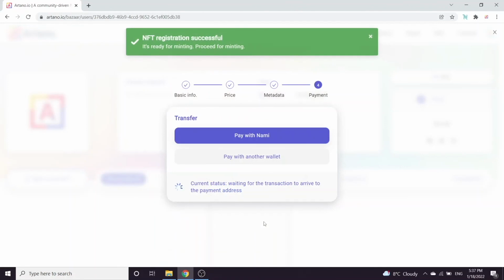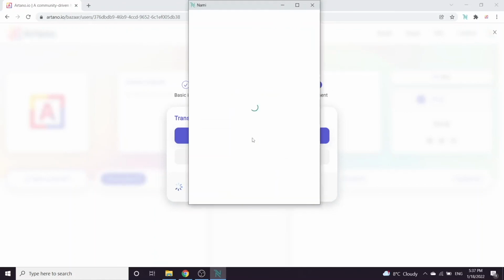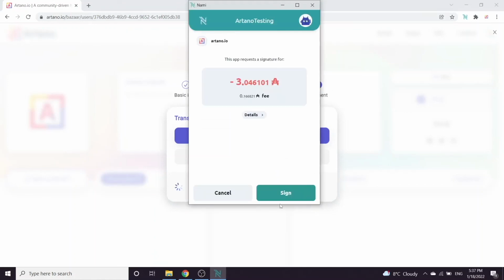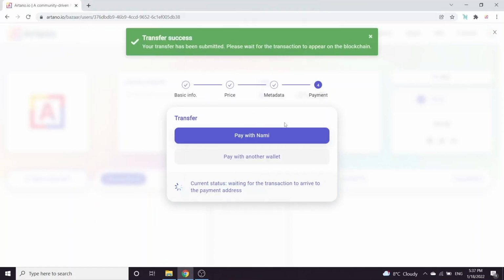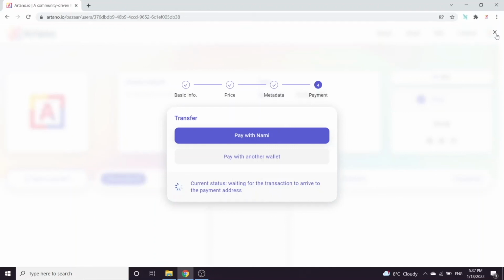Okay, so now is the time to pay for the minting of your NFT, and I would like to click on here, pay with Nami, to make this process super simple. And again, I would like to confirm this, so sign, and I need to confirm it with my spending password. Okay, confirm. So the transfer has been successful. Then you have to wait a bit. You can go to your profile and the NFT will show in your profile under created. So you can exit this.